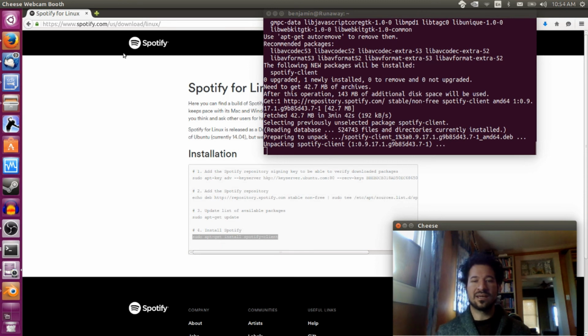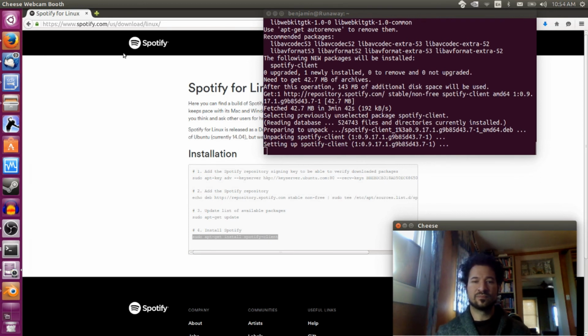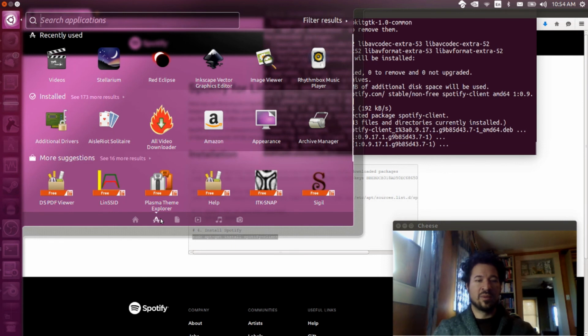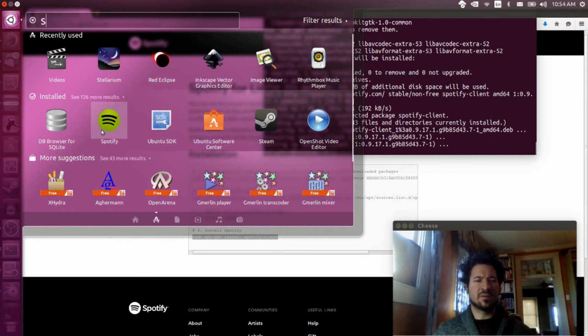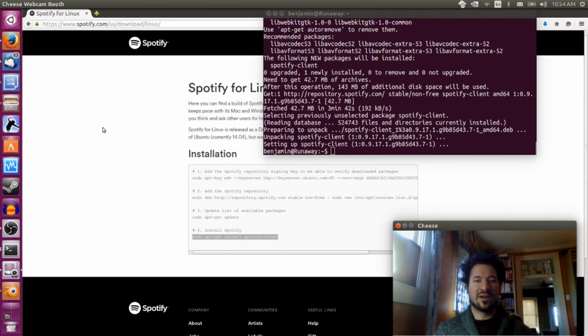All right, now it's unpacking it, which basically is decompressing it and setting it up. And yay, now we should have Spotify installed, correct? Alright, so again, opening up the dash, typing in Spotify. There's the Spotify client. That's what Chrome should have done. Clicking on it, and nothing. No errors, no warnings, nothing. You get absolutely nothing from this.